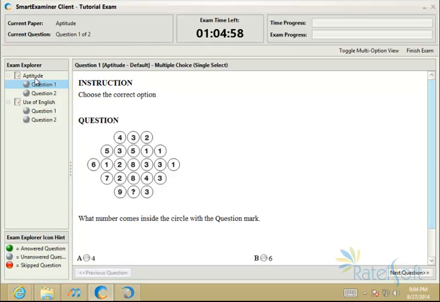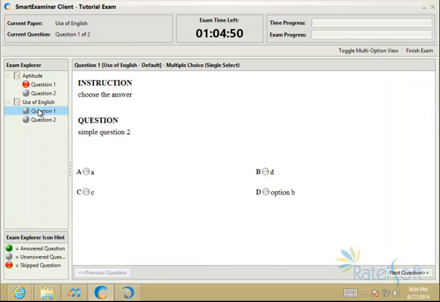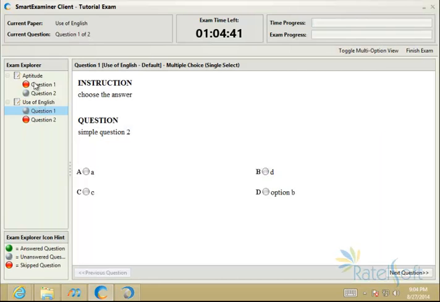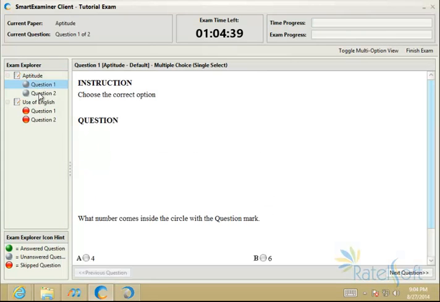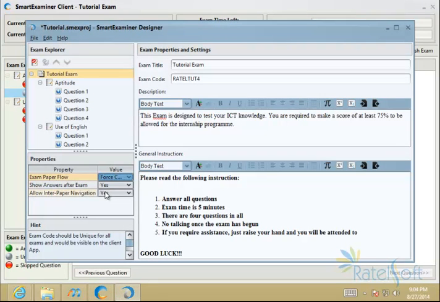As you can see, it shows me the multiple papers, but because of the setting that says allow interpaper navigation, it means I can jump from one paper to the next, and so I cannot restrict the user from jumping to the next question and starting the other one. So this overrides the settings of the exam paper flow. That's one thing you need to know.